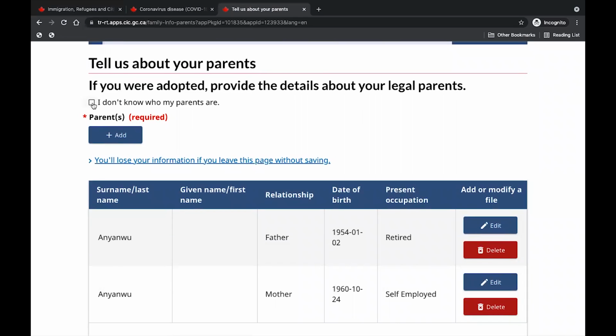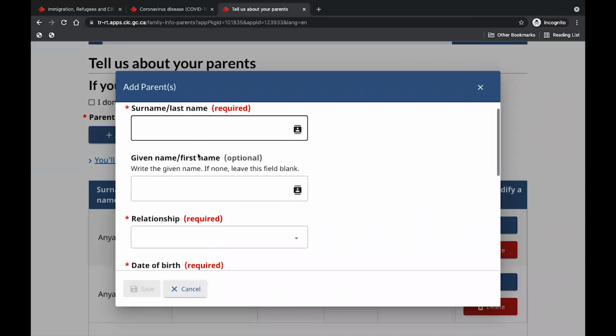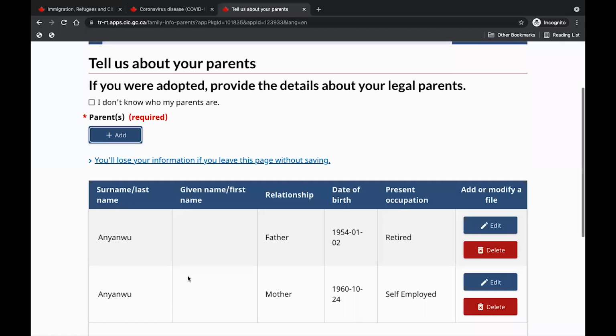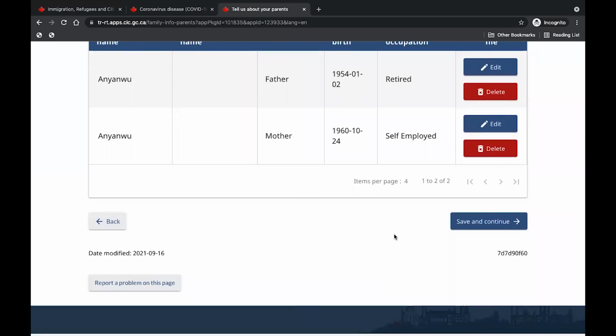If you don't have a parent, you can just put I don't know who my parents are. But if you have, you are just going to click on this box, provide the last name. Given names are optional, their relationship, just like the examples I gave here. Last name, relationship, father, mother, the date they were born. If they are retired and self-employed, if they're deceased, you provide that information. Once you do that, you are also going to do what?